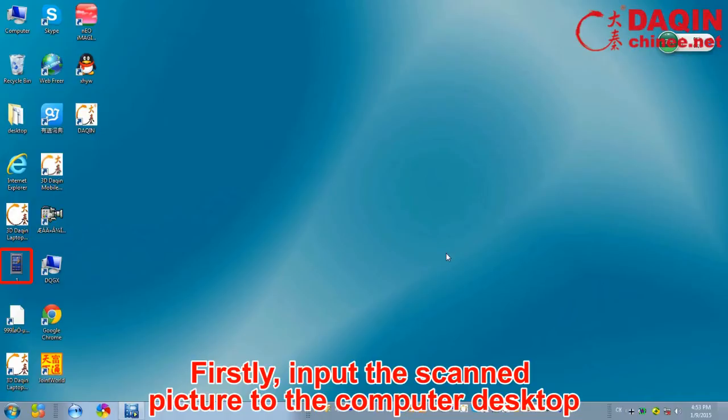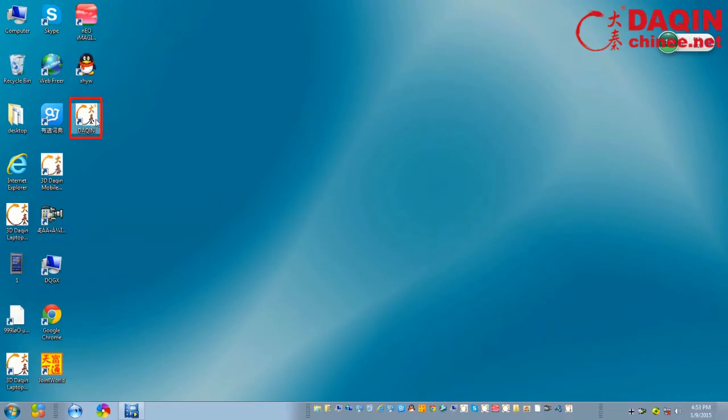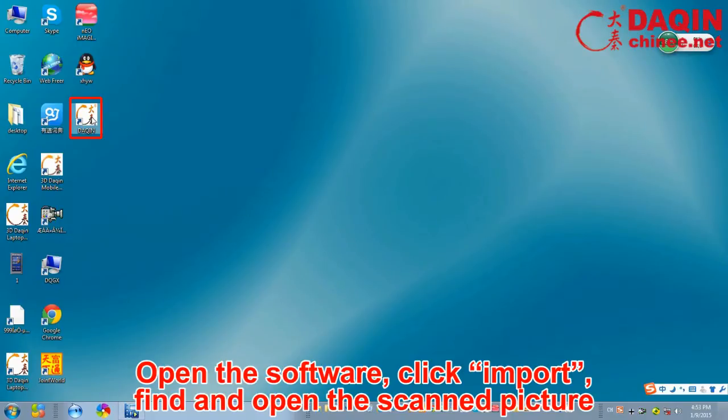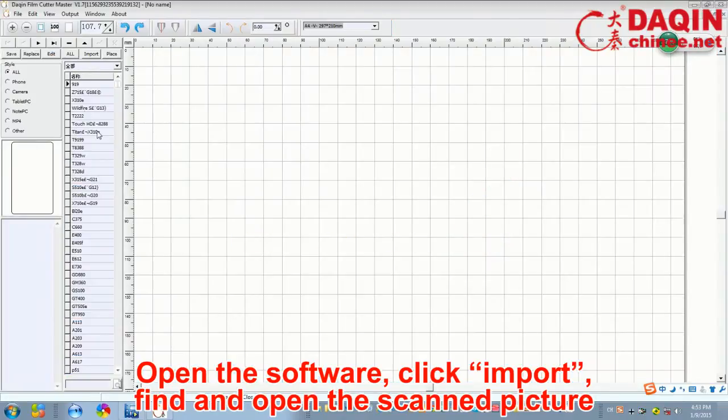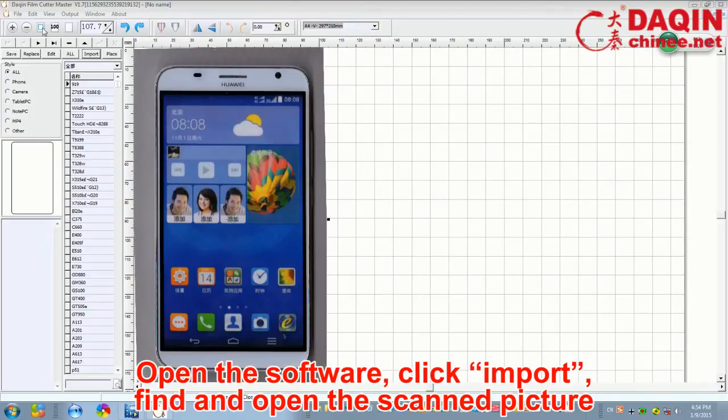Firstly, input the scanned picture to the computer desktop. The size of the scanned picture and the size of the original mobile phone should be with a proportion of 1:1. Open the software. Click Input. Find and open the scanned picture.